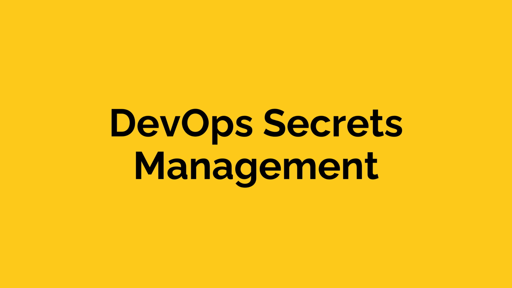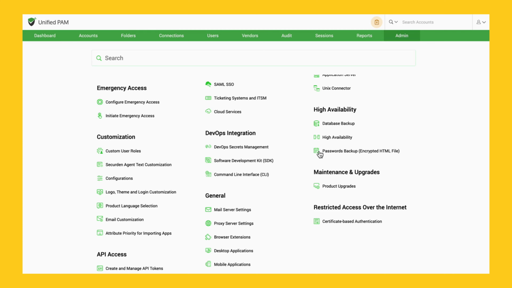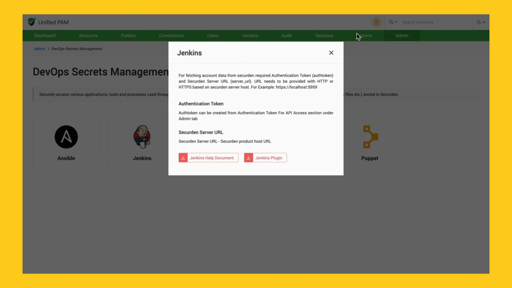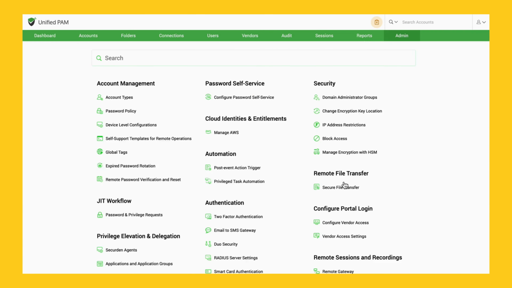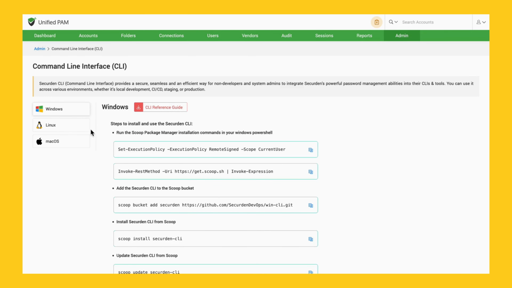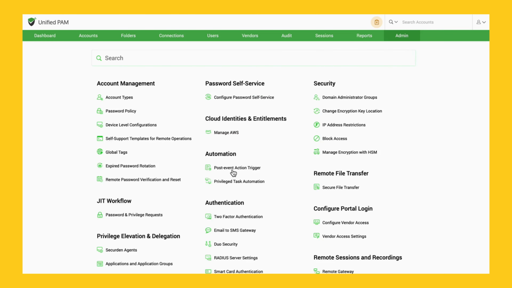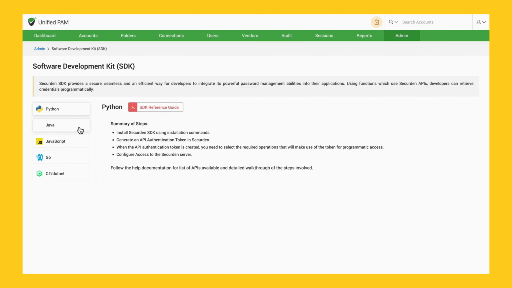DevOps Secrets Management. This feature allows teams to store and retrieve secrets securely across CI/CD pipelines, command line environments, and programmatic interfaces. Whether you're automating with Jenkins or Ansible, working in the terminal, or building internal tools that require access to secrets, Securden ensures they're never exposed in plain text or config files. Secrets are securely retrieved through REST APIs, plugins, and scripts for popular DevOps tools, command line interfaces or CLI, and SDKs, and are delivered at runtime to prevent misuse or accidental exposure.